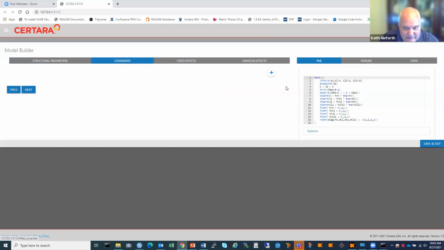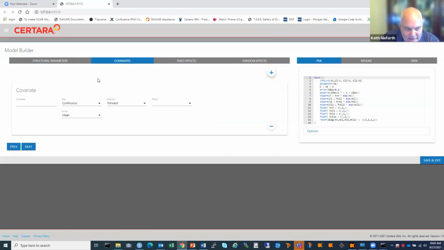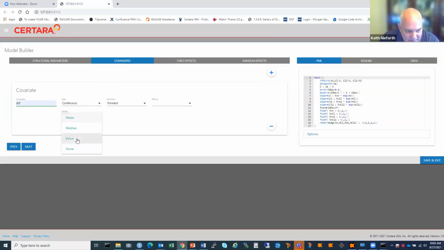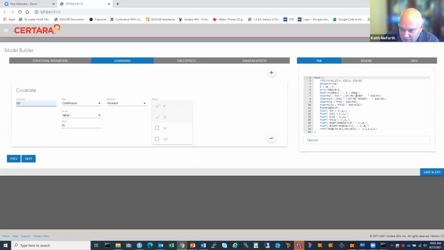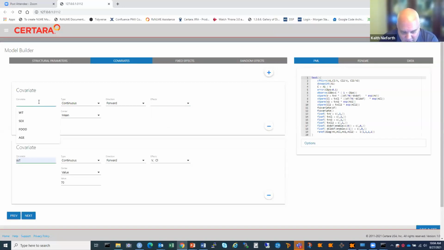So if we go to our covariates, we're going to add weight, age, gender, and creatinine clearance. So weight is a continuous covariate. I'm going to center it on a value of 70, right? And the effects, I'm going to put it on volume and clearance. You see it pop up over here, right? Again, if I didn't know when I was doing this manually how that syntax worked, I could have come here and just then, okay, now I see my example, copy it, and then just exit out of this. And I have my answer, but we're going to continue to go through and build this full covariate model.